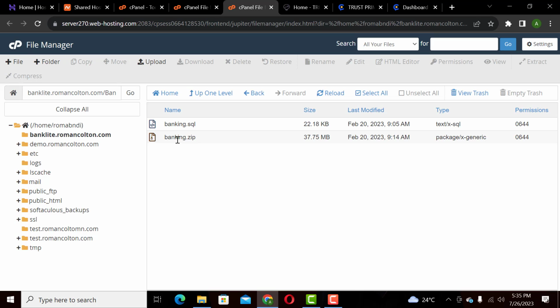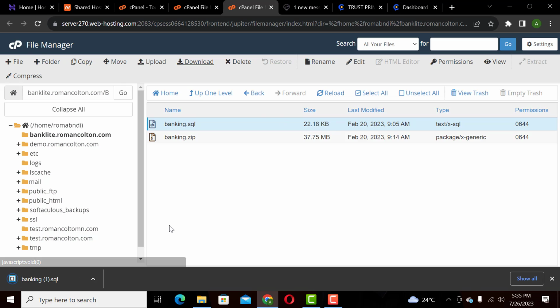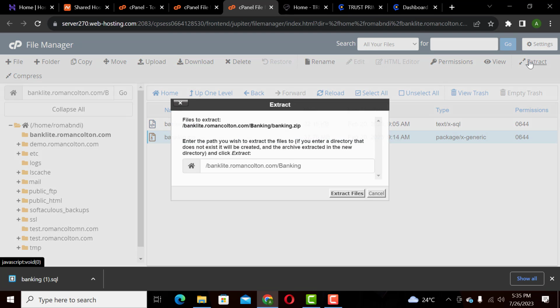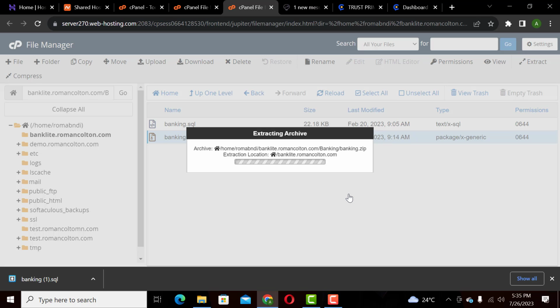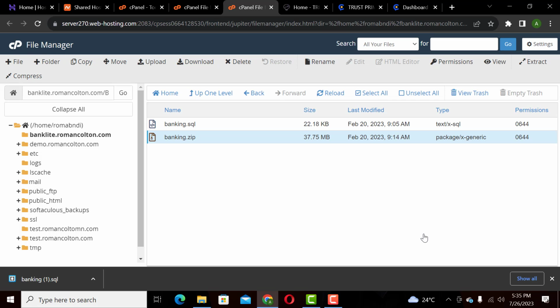This is our SQL file. All you need to do here is to download the SQL file. Allow it to download. Then you unzip this banking zip file again. So you extract it again and take it back to this root folder. That's finished extracting. So let's go back to our root folder.